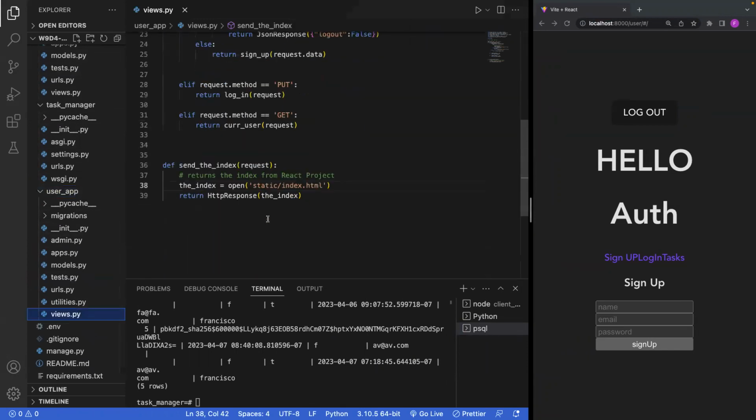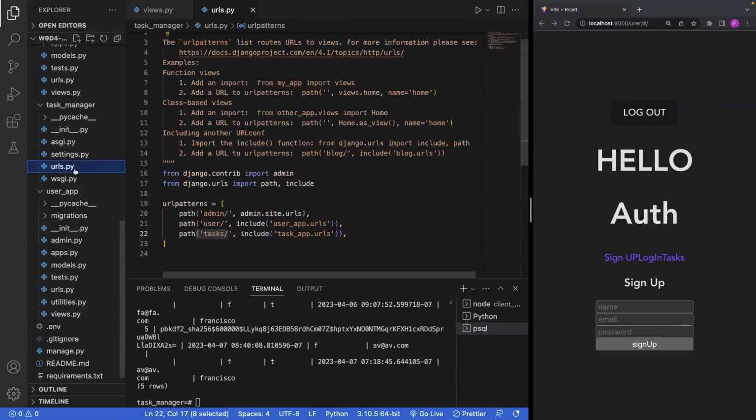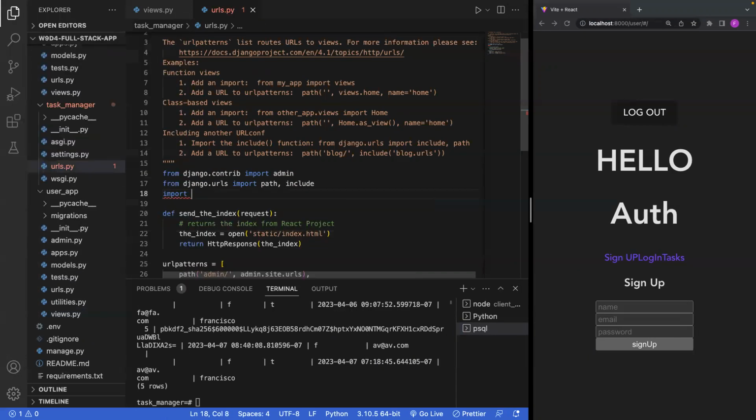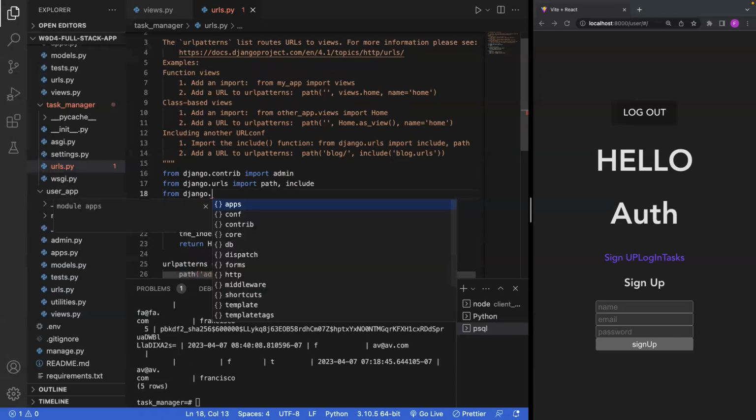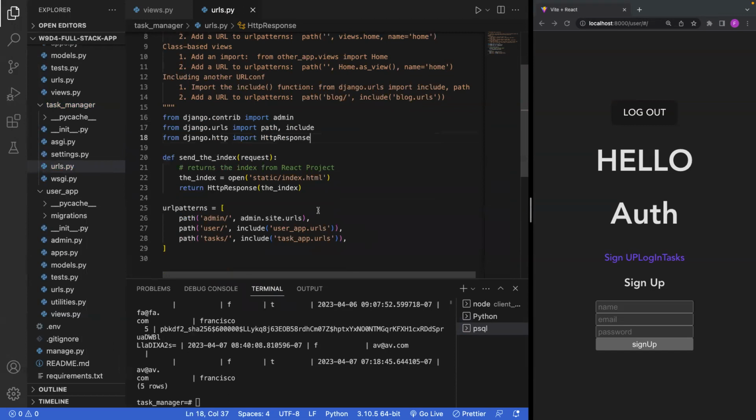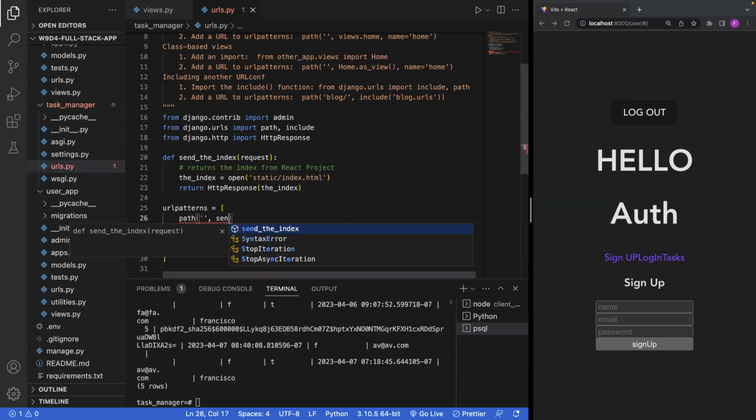Yeah, and our user app is what renders our index. So let's copy that for now, and let's go over to our URLs. Let's just put that in there. And let's import HTTP response. Okay, so now we have our HTTP response. And now we could do a path of an empty string, and then we can say send the index. Put in our little comma afterwards.